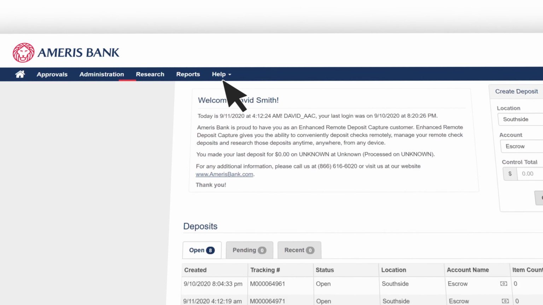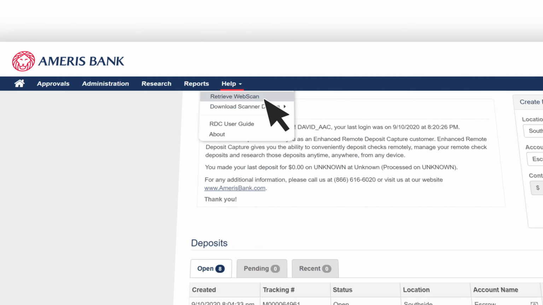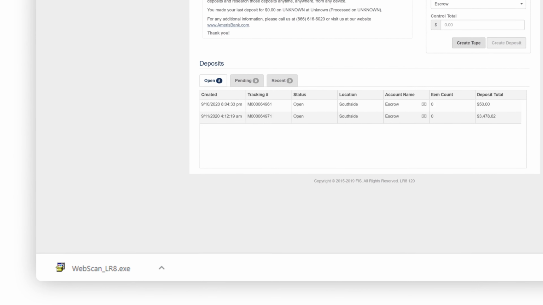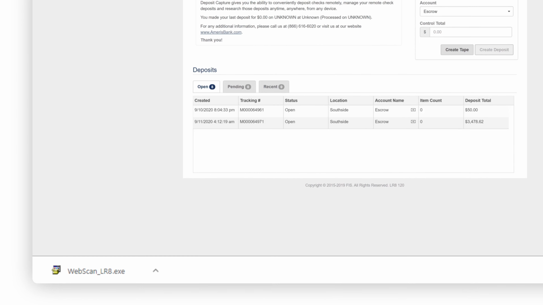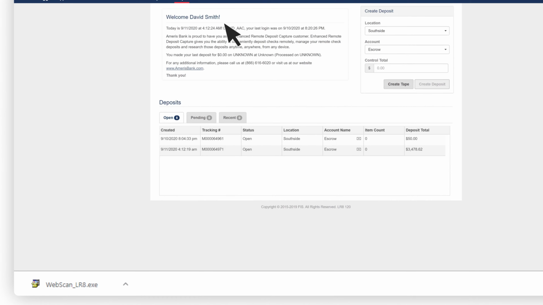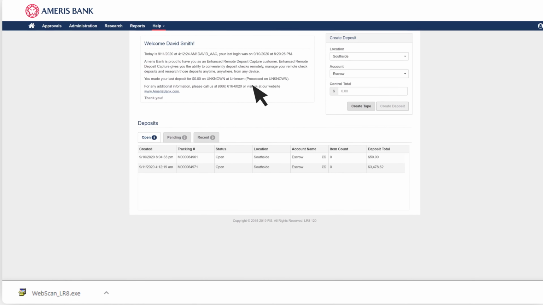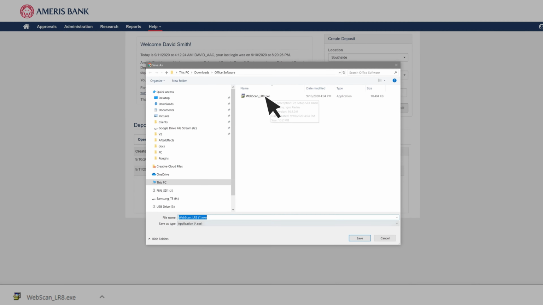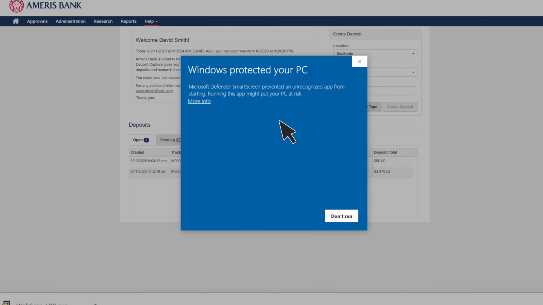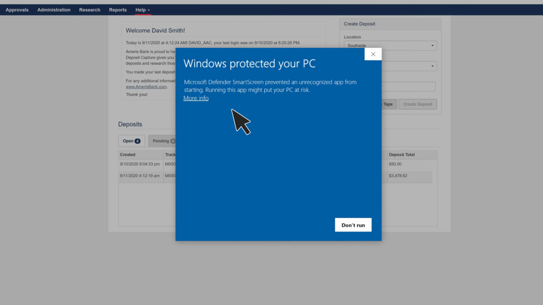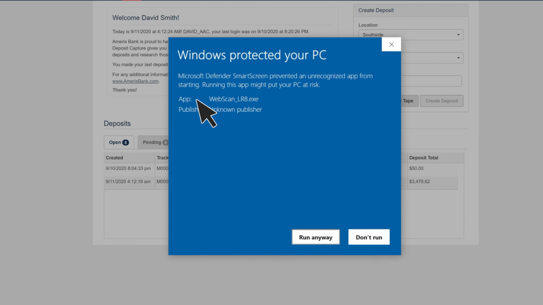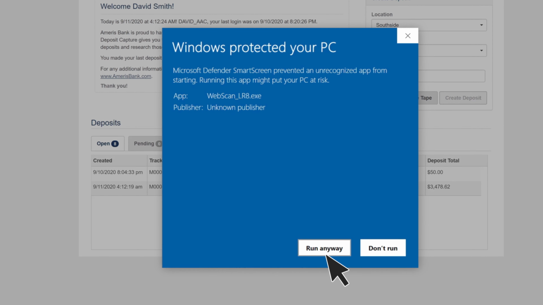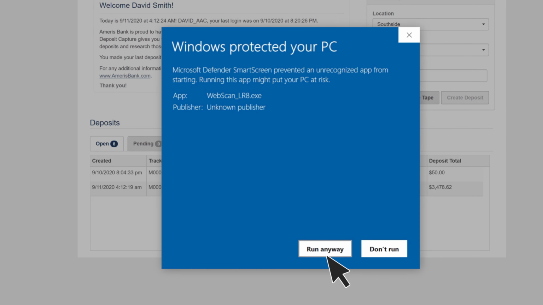Once logged in, click on Help and scroll down to Retrieve WebScan. Click the link and a file will start downloading from the site. Please note that the WebScan file is large and may take time to download. Once the download is finished, go to Your Downloads and double-click the executable file. You may see a pop-up box that says the file is unsafe. Don't worry, this file is safe and can be trusted. Click on Run Anyway and then click on Continue to finish installation.